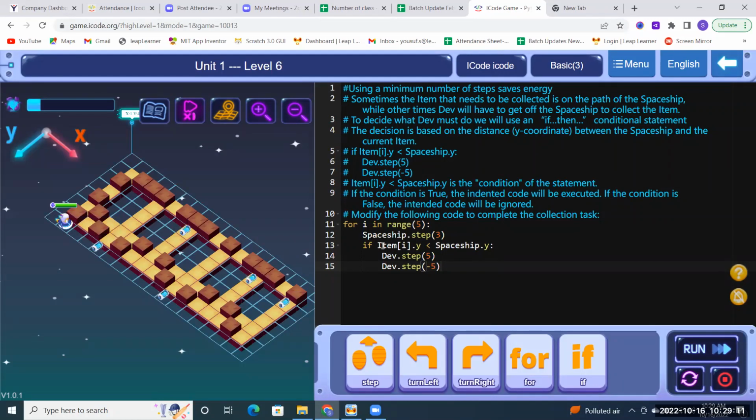Now we have given a condition like if item I dot y, meaning item might be this one, might be this one, these four items that have been left, its y coordinate value is smaller than spaceship y. If the y coordinate value of the item is smaller than the spaceship, then what is going to happen? They will take 5 step and again minus 5 step to come back to its original place. Okay, now just run the code.